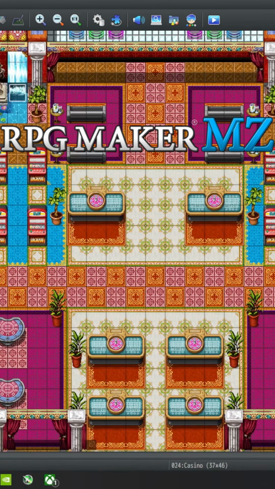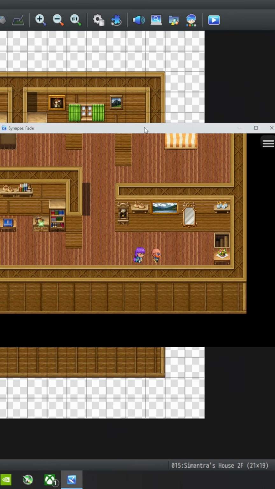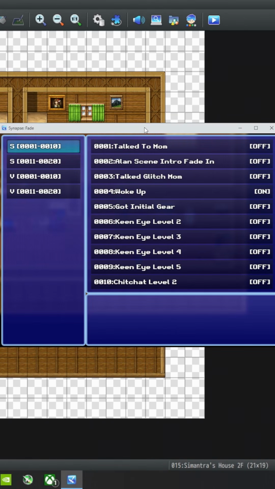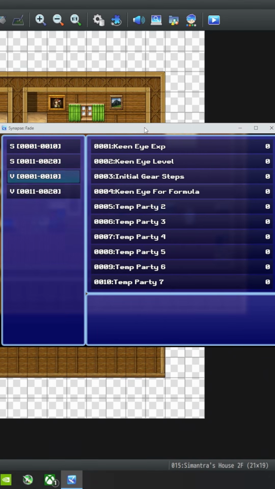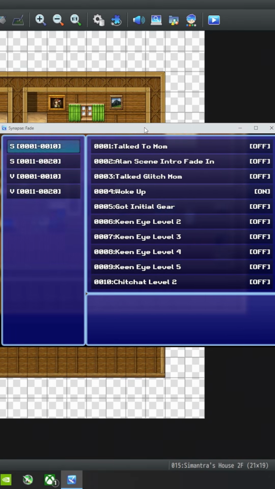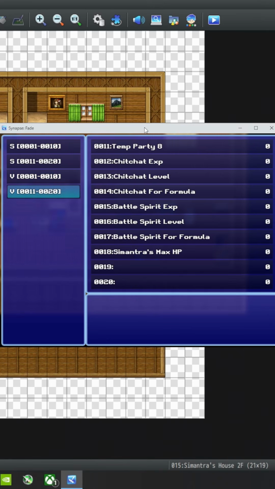RPG Maker tip number 10. If you hit F9 while playtesting your RPG Maker game, you'll bring up the Debug menu. In reality, this is basically an interface that allows you to turn switches on or off or change variables from this menu here instead of having to wait for them to happen in-game.